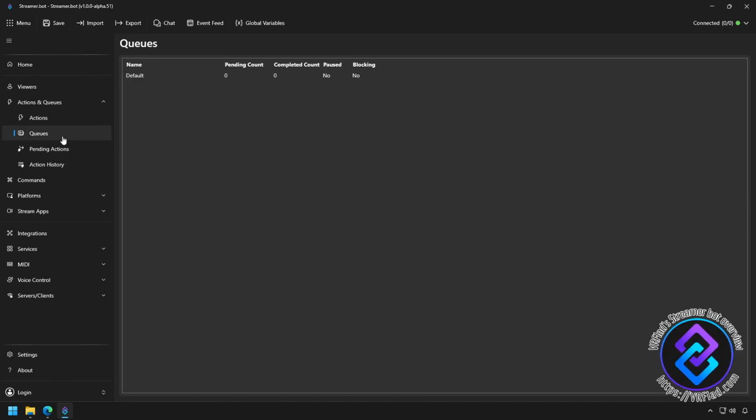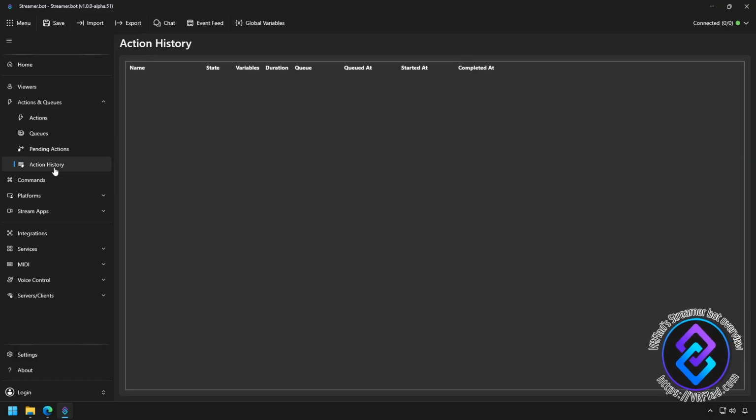Next up, queues. Just one by default. Pending actions are actions that are still running. So if you're having problems like performance or memory usage from StreamerBot, you may find actions aren't exiting. This is going to help you pinpoint which actions are continually running. You'll have action history. So again, if something isn't working, you'll be able to see which actions have run to make sure they've been triggered. You can also look at what they've been triggered with. For example, if it's a Twitch chat message, you can see which chat messages there are. If they're variables, you can look at the state of the variables here as well, both when the action has been triggered and at the end of the action.